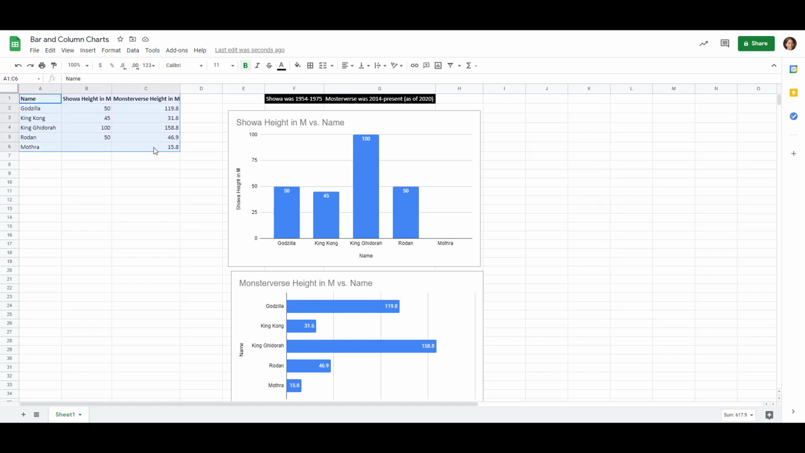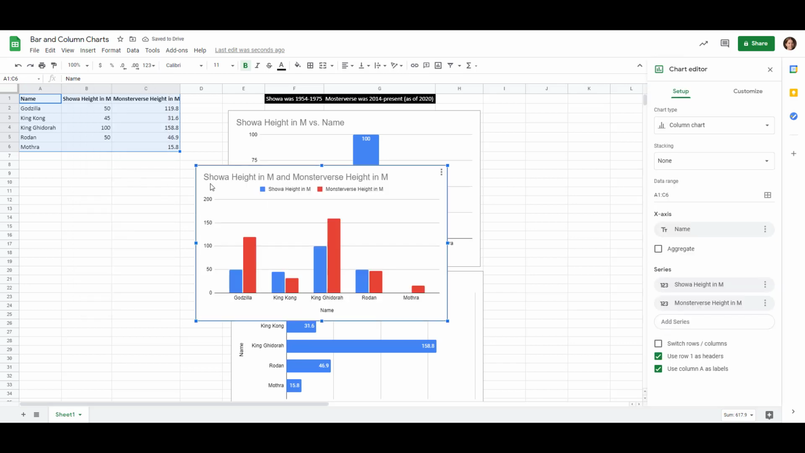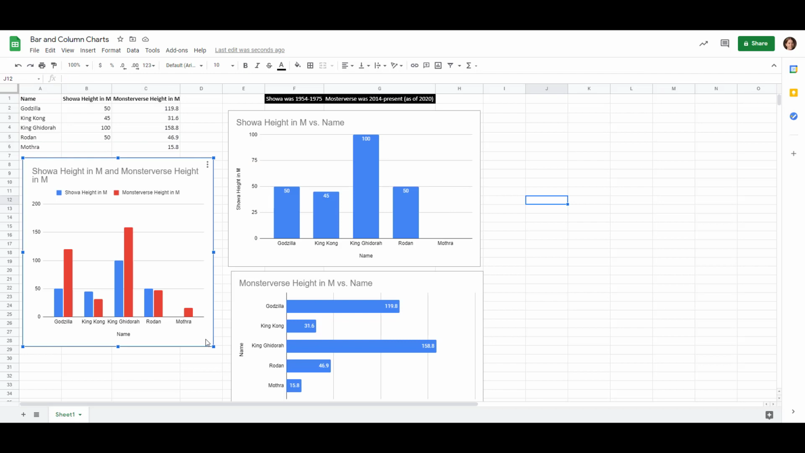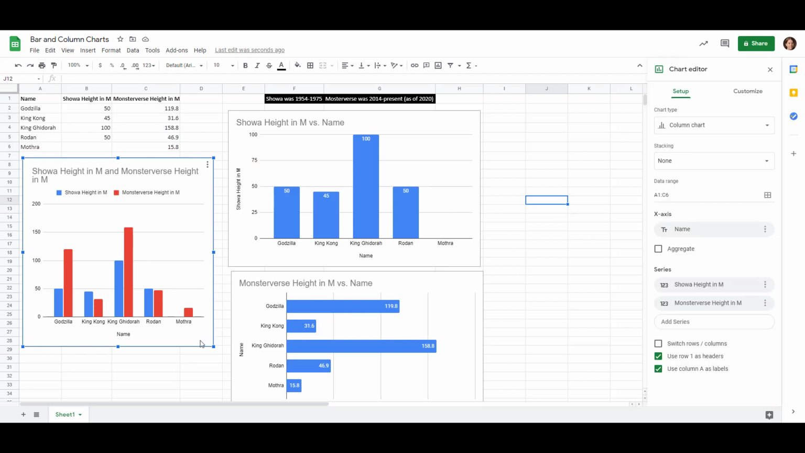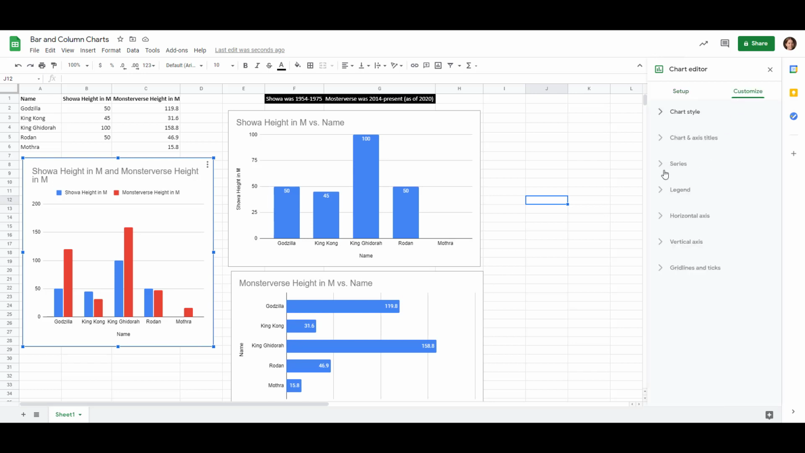So we're going to highlight all of our information here and again go up to Insert and Chart. And now we have a chart that shows both. Okay, now that it's out of the way and we can see all of our graphs now, let's do some customizing because it looks pretty good. Okay, so let's customize it a little bit.